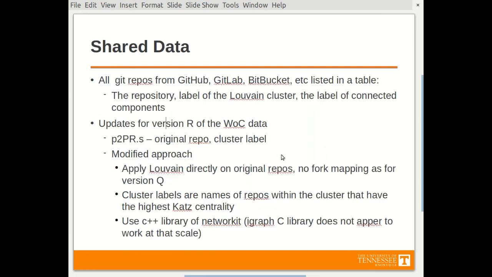We share all Git repos from GitHub, GitLab, and other datasets collected by World of Code, in a format of repository, the label of the Louvain cluster, and the label of the connected component. We also produce updates for version R of World of Code data, using a modified approach where I did not use GitHub forks directly obtained from original repos. Cluster labels were repos not with the shortest name, but with the highest centrality.